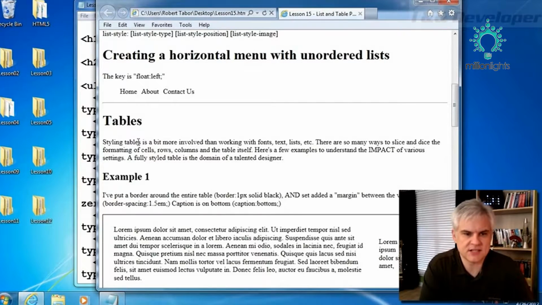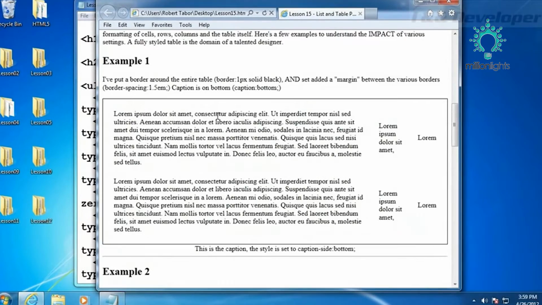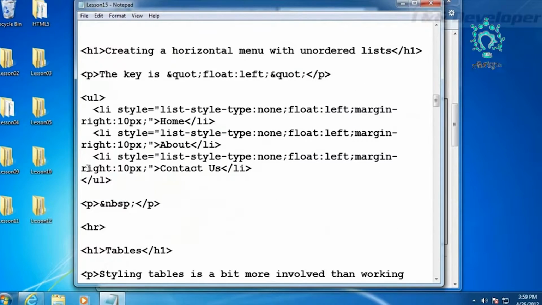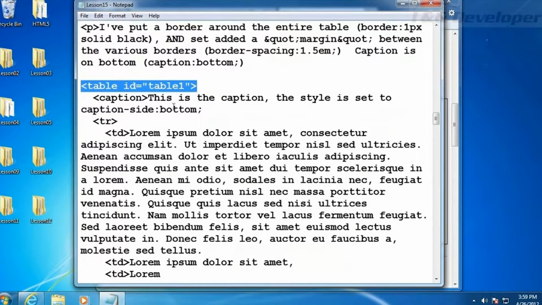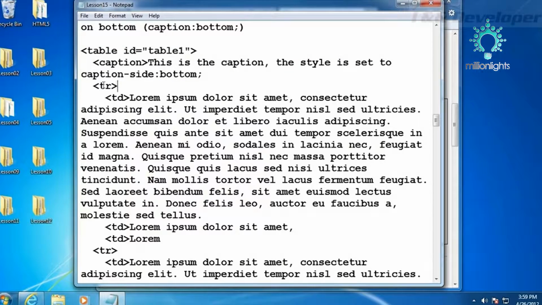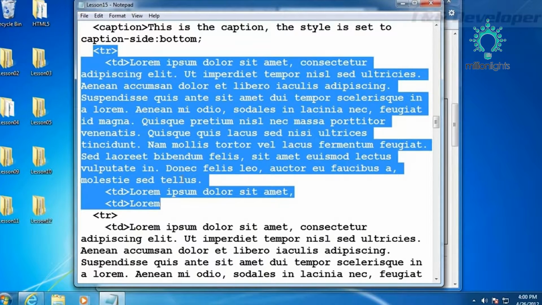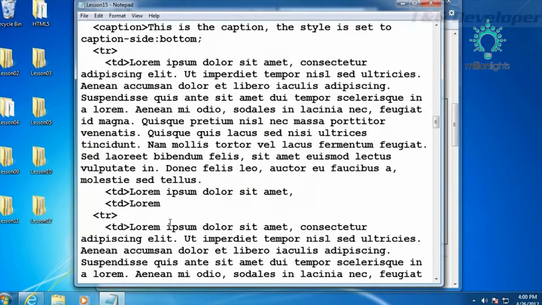As I note on the web page itself in this little explanatory section, great table design is really the domain of a talented designer. However, it's important to know what your options are when you're trying to match a designer's stylings. So let's take a look at the examples that I put together here, and let's scroll down to the first example in our source. And here we are. I have a table with an ID of table 1. I've created a caption, and then I create a row with, it looks like, 3 columns, and another row with 3 columns. So it's a very simple table.